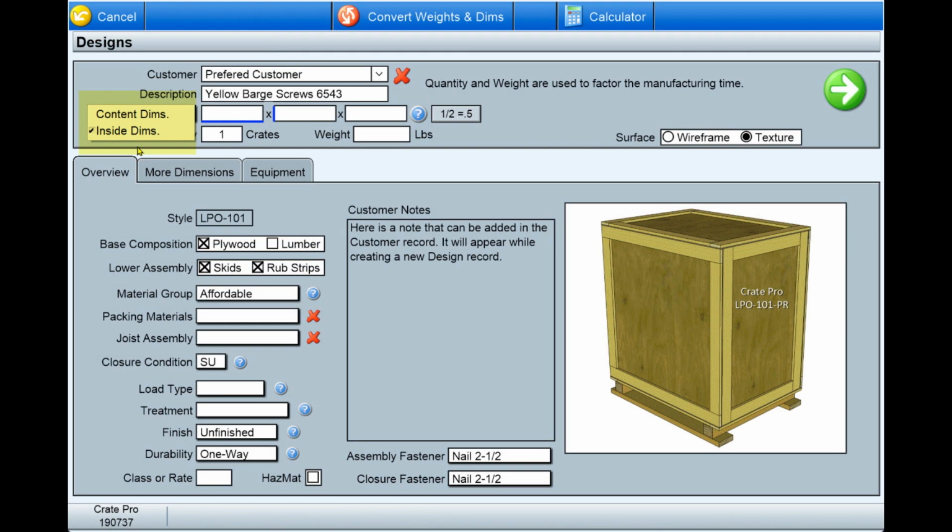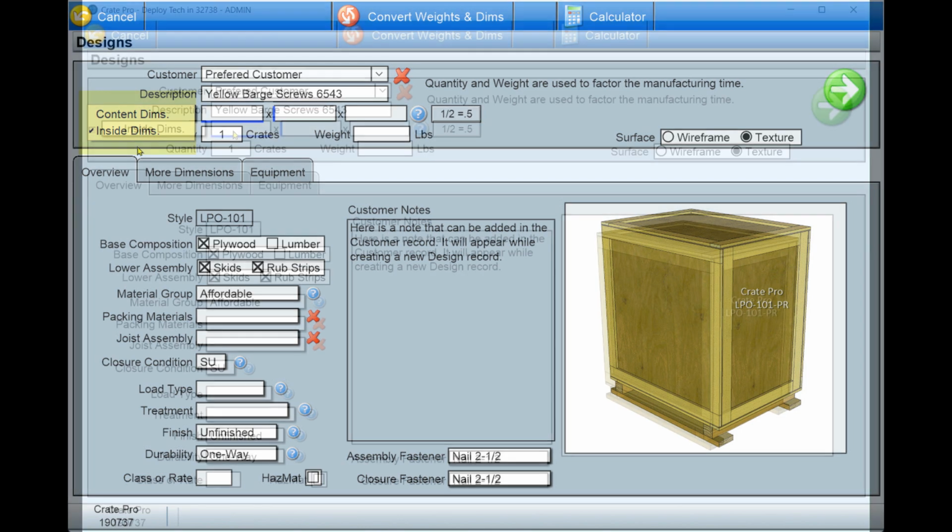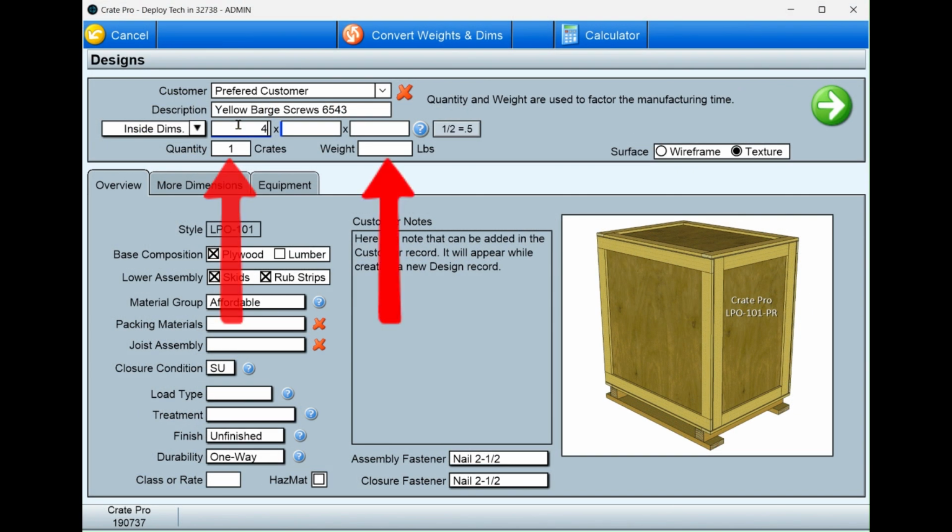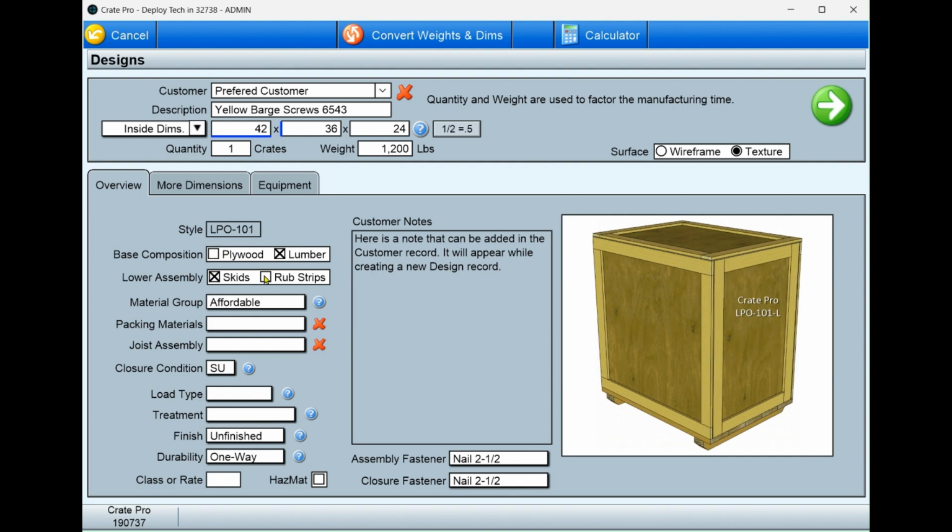The only absolute requirement is the inside or content dimensions. You may also enter a quantity of crates and a content weight, or it can be done after you create the design if desired. The information in this section is based on your default settings and can be changed for this design if desired. Common changes would be to change the base configuration or add packing materials.